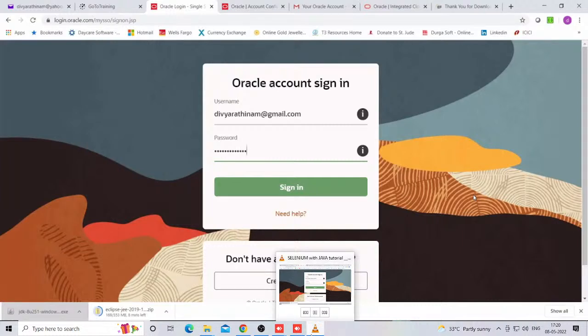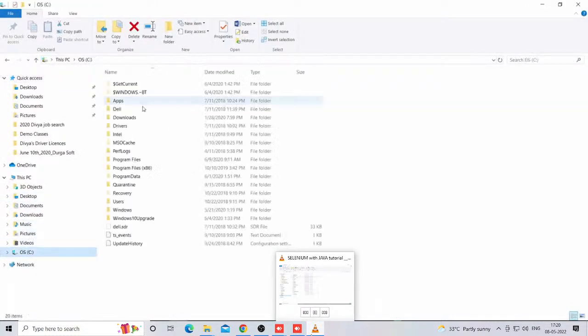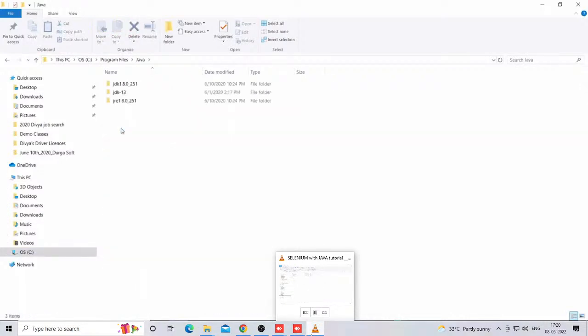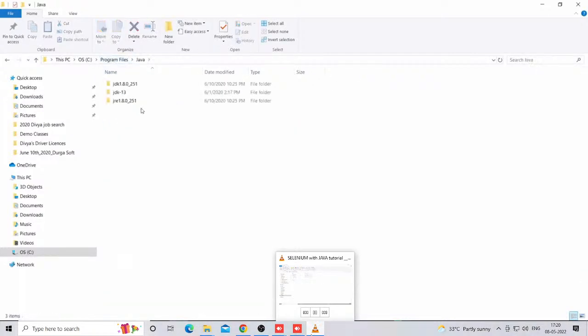Okay, fine. Now Java has installed successfully. If you want to check, go to the C drive, Program Files, Java, and check whether the JDK and JRE files are there or not. Yes, JDK 8 is there, JRE 8 is there, right? Also, I think earlier you installed JDK 13, right? Yes, JDK 13.